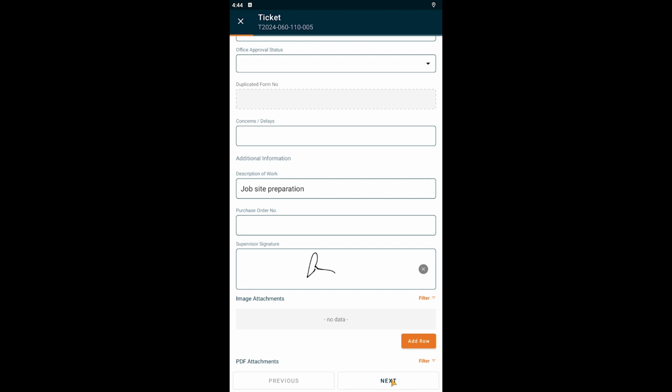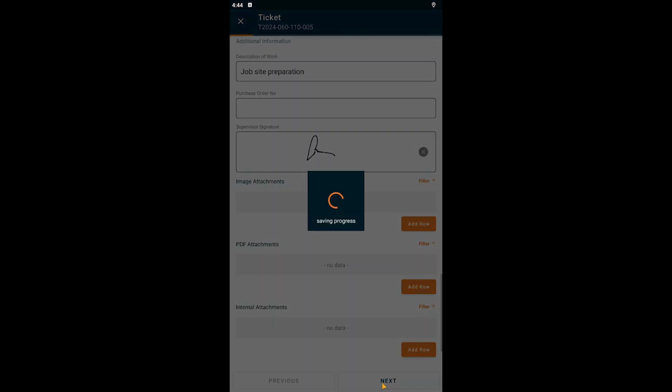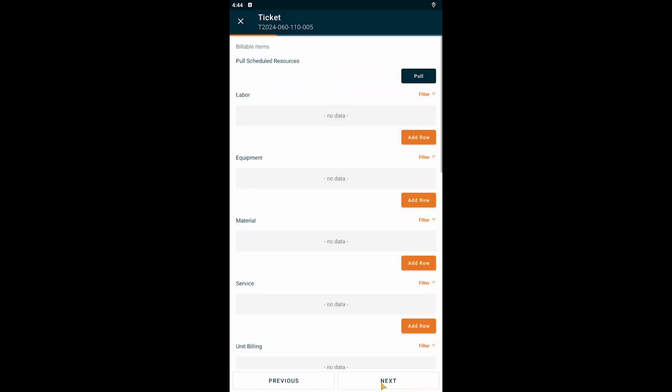I can also include any image or PDF attachments by adding a row under any of the attachment tables. I can also use my device's camera to quickly take a picture while on the job. Tapping Next will bring me to the Billable Items section. This is where all the billable and non-billable work is recorded.